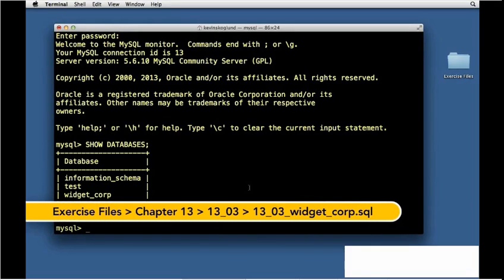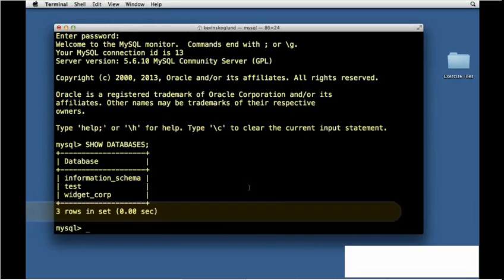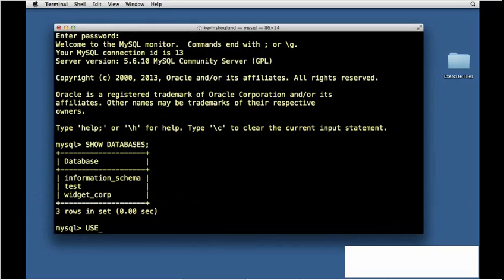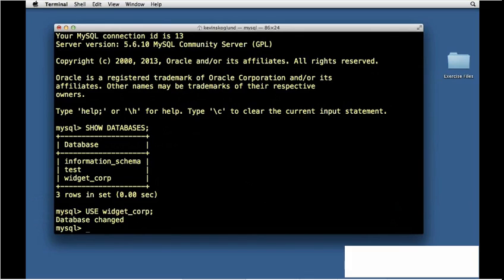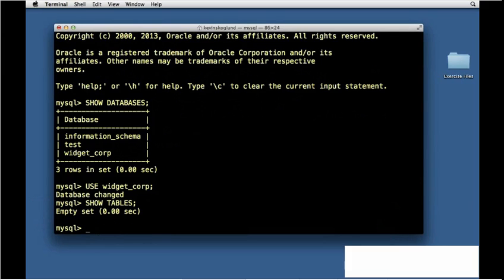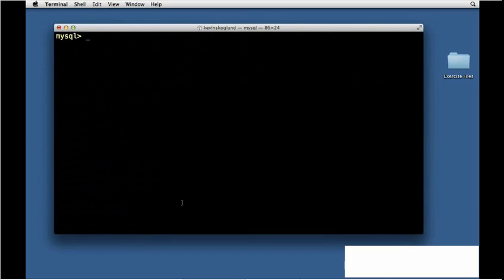So I'm still in MySQL from the previous movie. If you're not, you'll want to come in and start using MySQL. If you're not inside Widget Corp, you'll also want to make sure that you do use Widget Corp just to get yourself inside there. And then once you're in there, we can use show tables, and it comes back and tells us it's empty. There are no tables right now. So let's try creating our first one. So the syntax is create table followed by the name of the table and then parentheses, and then after that, we're going to have our definitions. I'm going to put 2 spaces here just so it's easier to read.